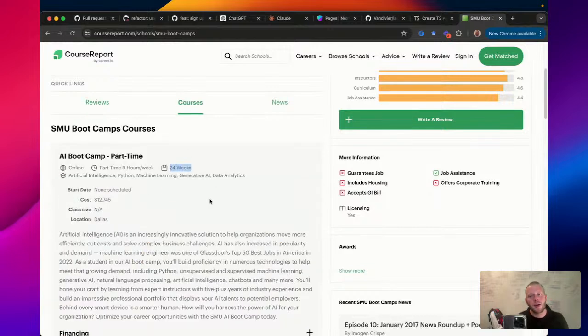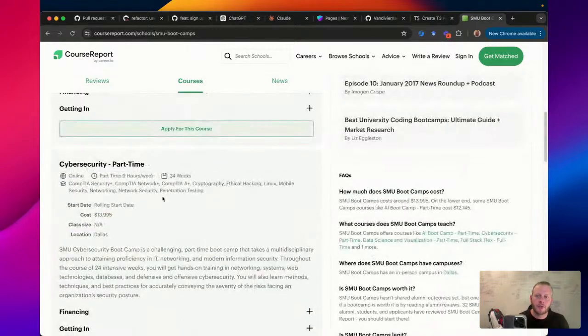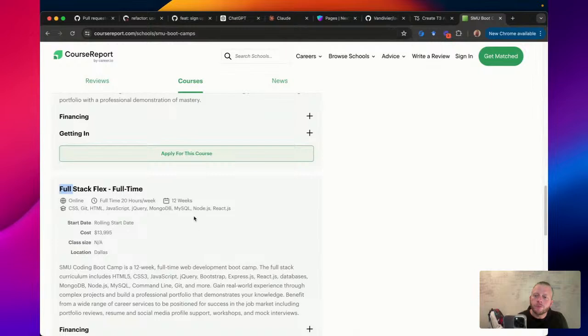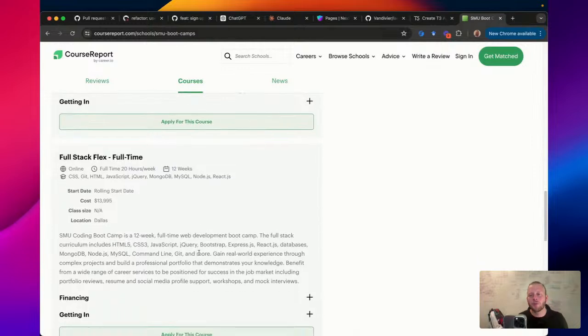24 weeks, the time range is a green flag. Oh, this is part-time. No. I could go either way on that. Yeah, it's fine. It's defensible. I want to see a full-time one. Full-time is 12 weeks. That's good, but 20 hours is their full-time. Is it really full-time? It's defensible. It's kind of borderline, dude.